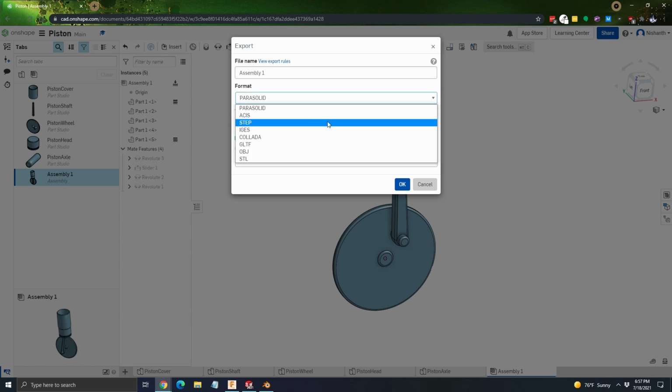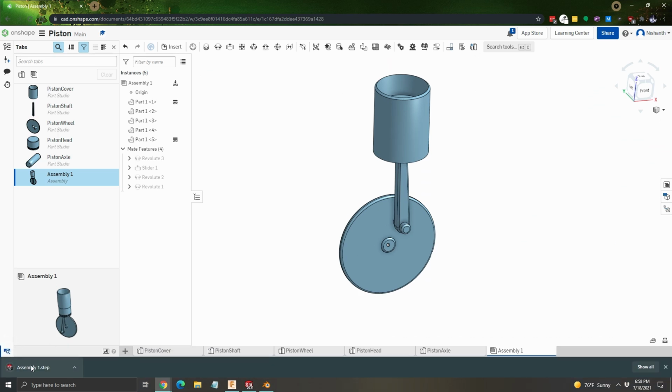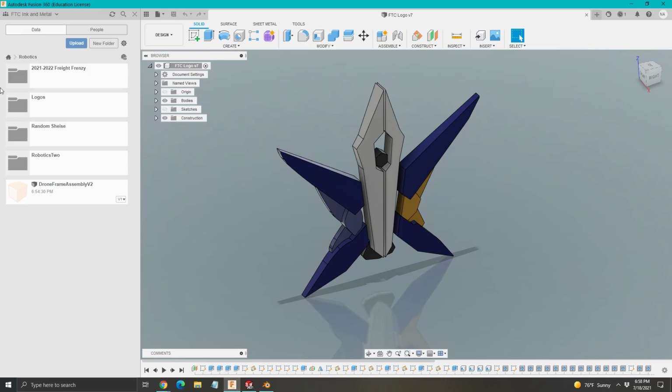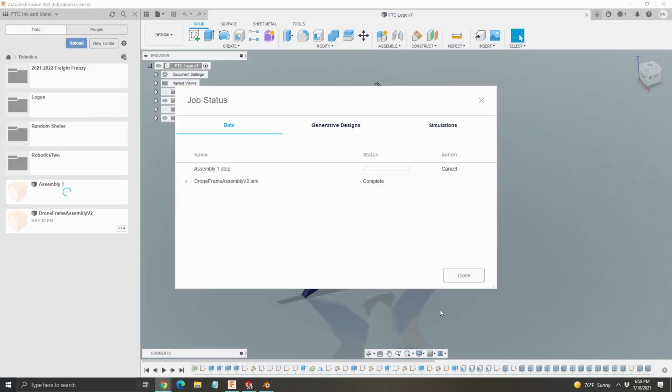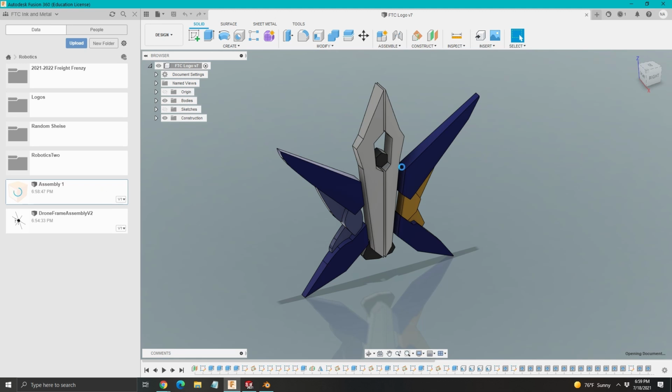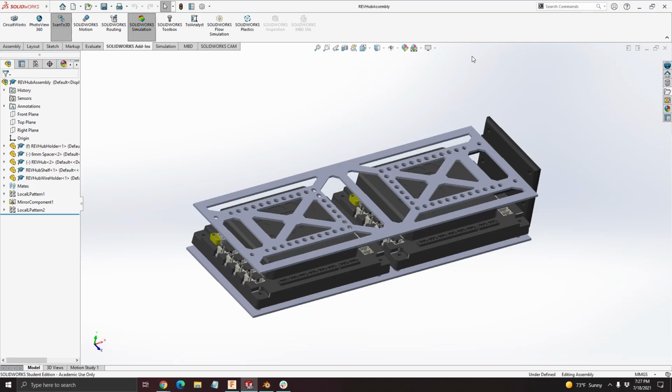As you can see, you can only convert it to a set amount of file types. The fastest way I've found for me is to simply convert it to a step, download the file, and once you have the actual file downloaded, simply move over to Fusion, click Upload, and then select the step to upload. Again, the actual upload time depends on how big your file is. So once your assembly has finished uploading, you can simply open it in A360 and download as an FBX.